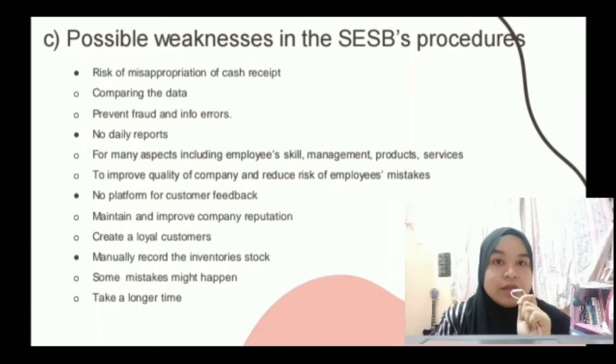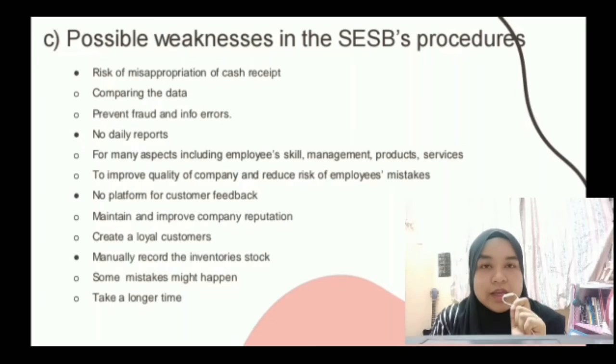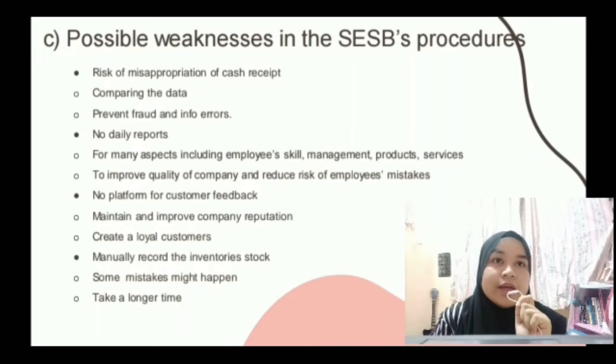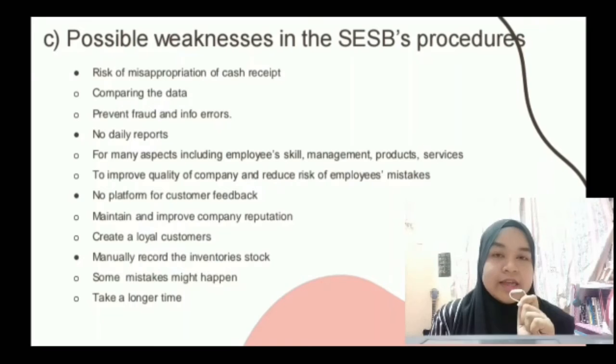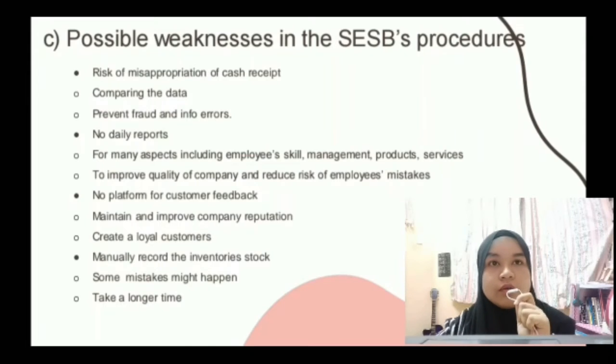For the second one, we have no daily reports. With daily reports, the company can make comparisons from day to day to improve in the aspect of employee skill management, product service, and others. Especially for the top level managers, they should always observe the employees' work and performance to reduce the risk of making mistakes, and also to improve their quality of working.